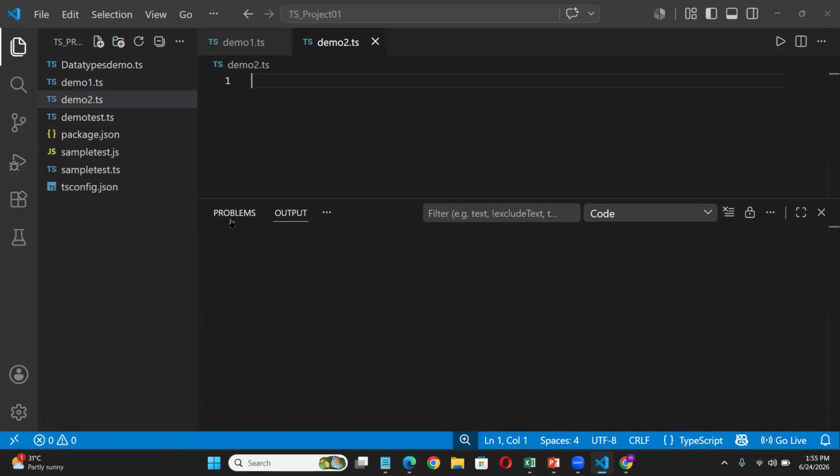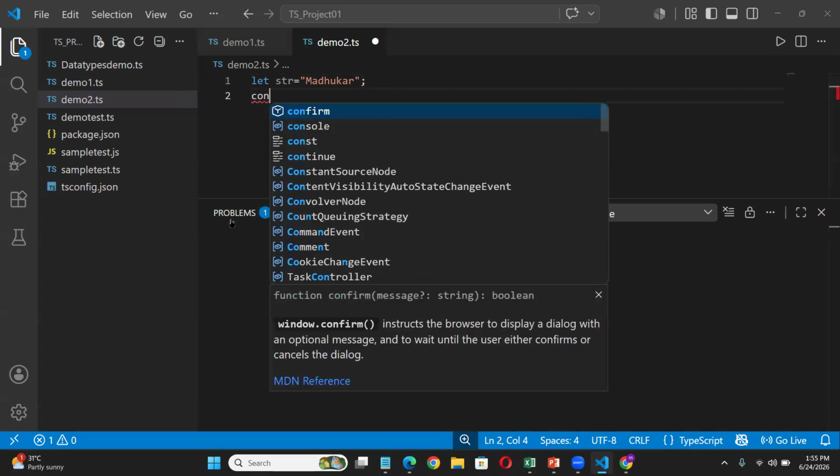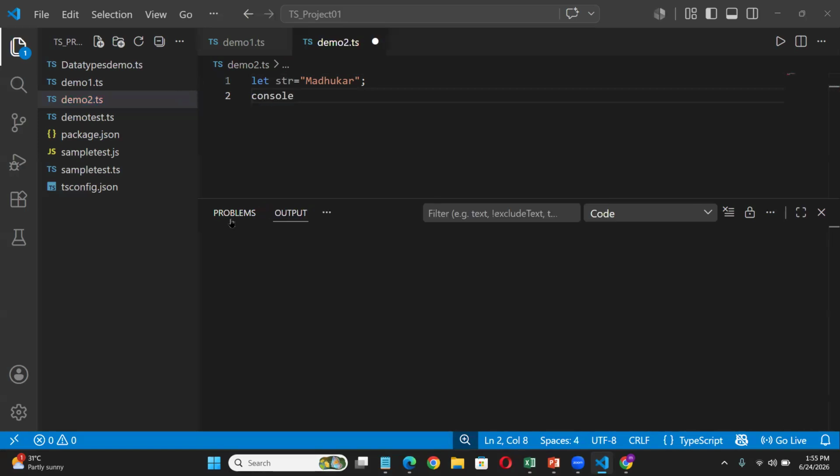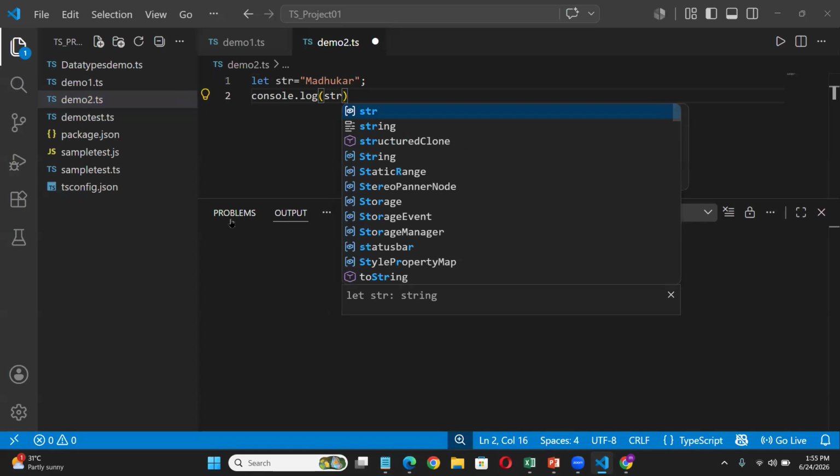Now, a variable, generally we can go for JavaScript: let str equal to Madhukar. You can give that, then console.log of str.